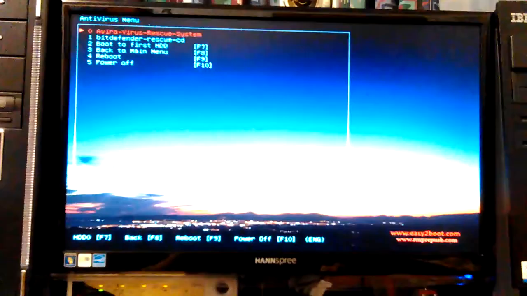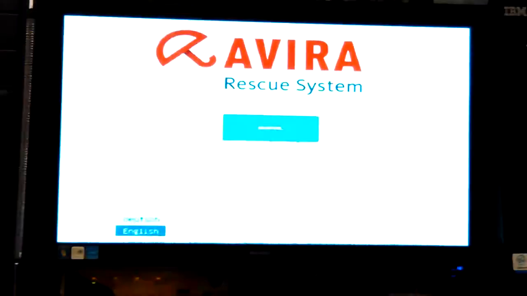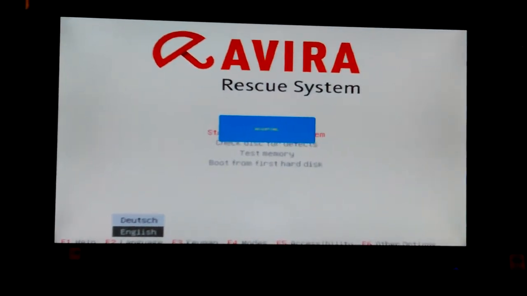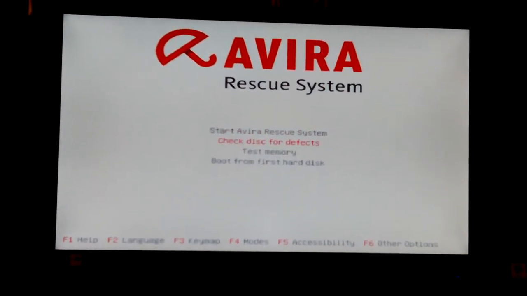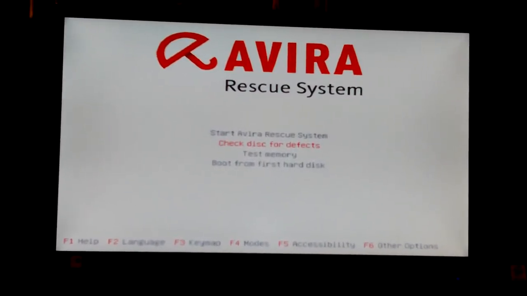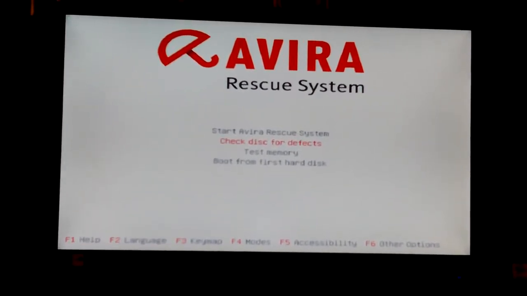Antivirus. I'm afraid this one's not going to work. And if it has Ubuntu on it, then why doesn't it work? It should. I guess I should try going into that other menu and see if it's got anything to help me. Let it finish adjusting before I start hitting stuff. Check disk for defects. Boot from first hard disk. I'm going to hit that. I think it'll take too long, but I'm going to check disk for defects.